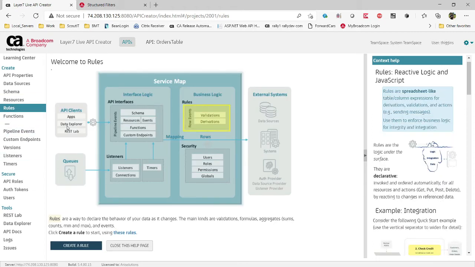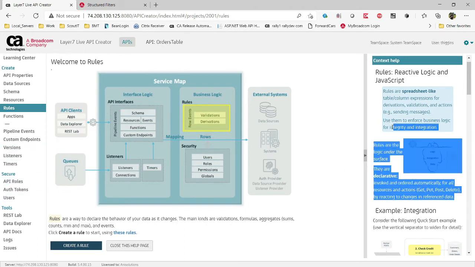So rules. Rules to me are really cool. And again, I'm kind of just flying through this. Most of the videos I saw are more marketing and more sales.